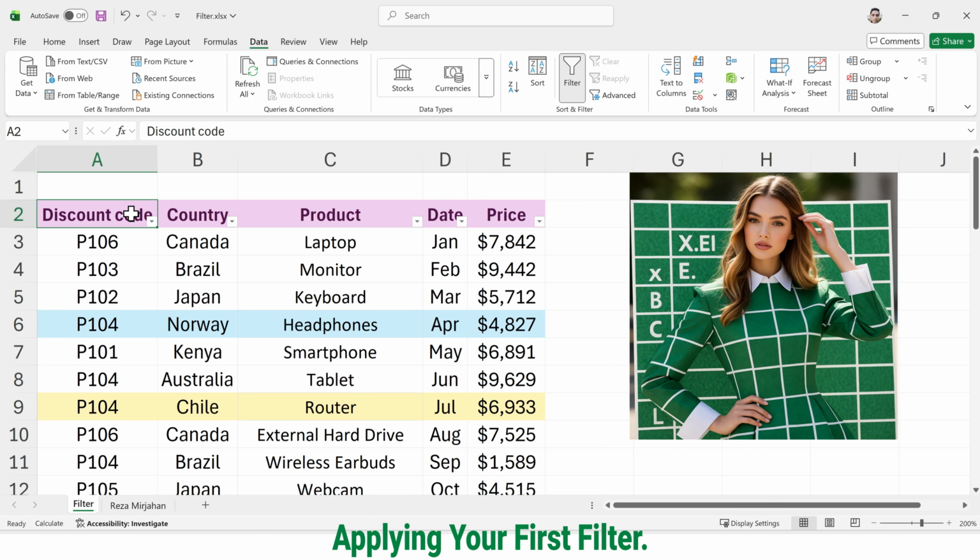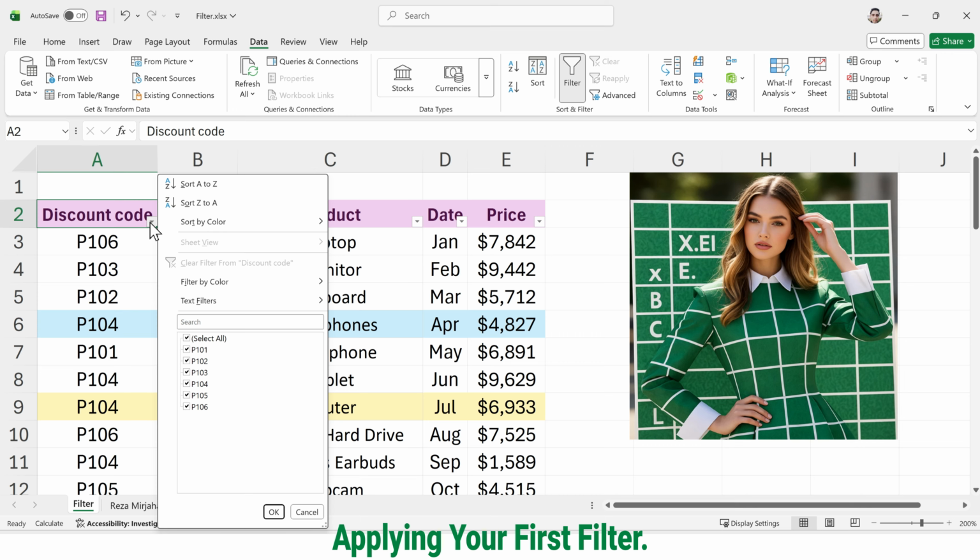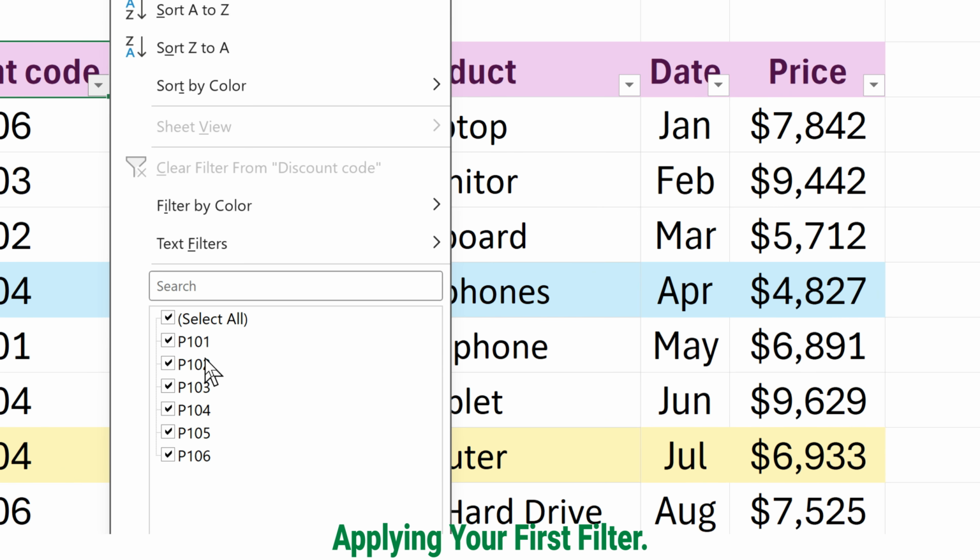Applying your first filter. Now that those little drop-down arrows are visible, we can start using them to slice and dice our information. You can filter by just one specific column or layer them across several columns. Let's start with a simple example using a discount code column. When you click the drop-down arrow on the discount code header, you'll see a menu appear. The top section is always reserved for sorting options, but for this lesson, we are interested in the bottom half of the menu. You might notice the sorting options are grayed out depending on your current selection, but that's fine.